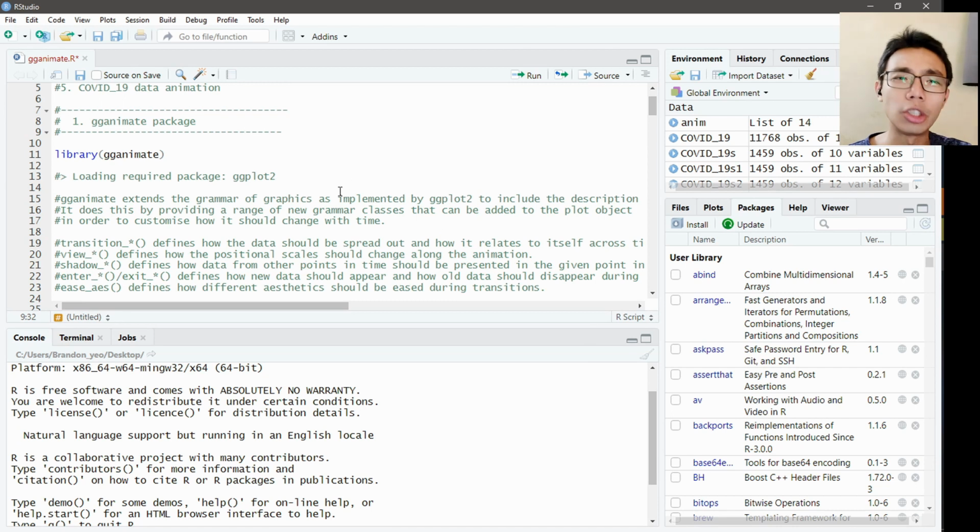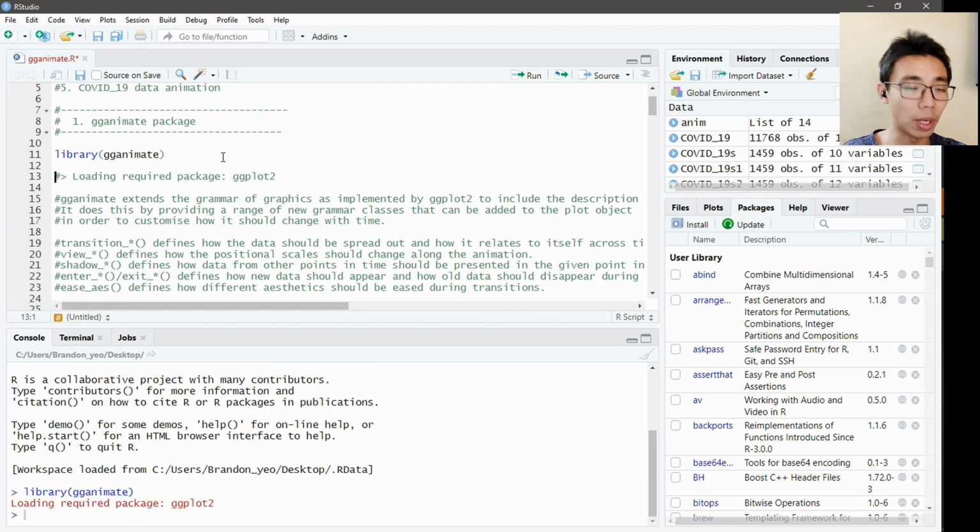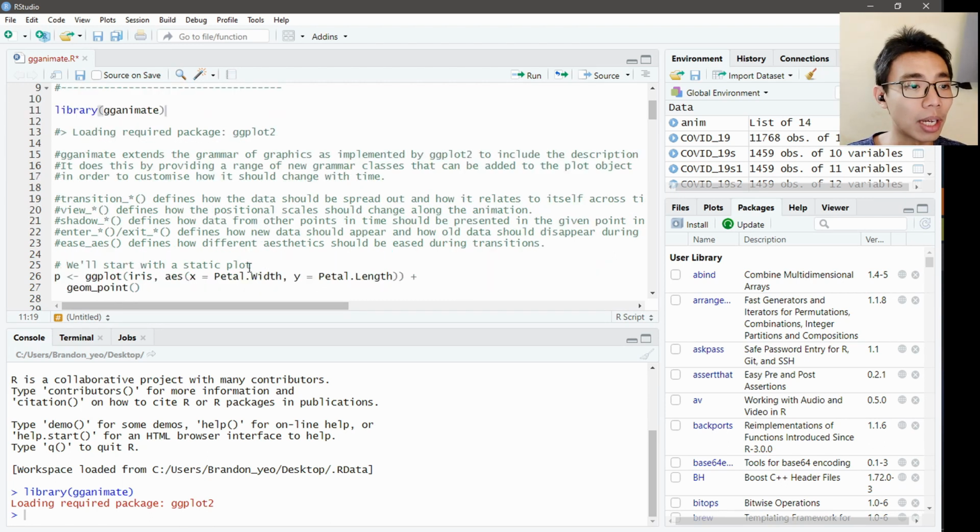You can search gganimate GitHub, and there's a very nice description of the whole process over there. When you run gganimate through the library function, which includes the package in the current environment, it gives you a message like loading required package ggplot2. Make sure you have both installed on your computer, otherwise it will give you an error. There are a few things in gganimate, as we said just now: the transition that you need to do, the view, which we are not going to go through today, and enter and exit.